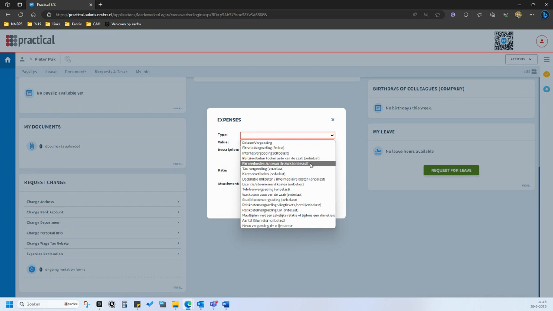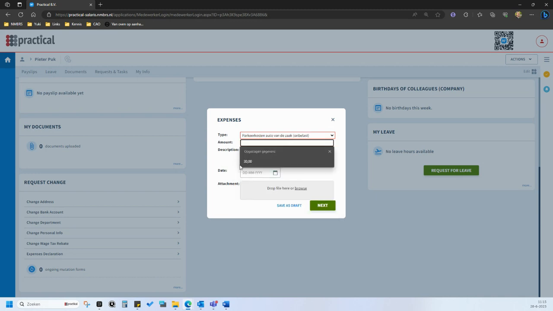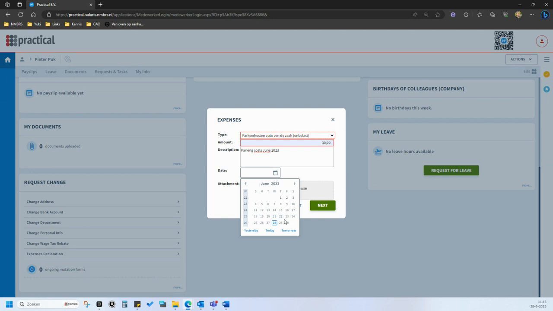So let's just pick one as an example. Let's say we want to receive 30 euros for parking costs. Add something in the description. Let's say parking cost June 2023. Then at the date, you select the date at which the costs were made. So let's just say the 30th of June here.